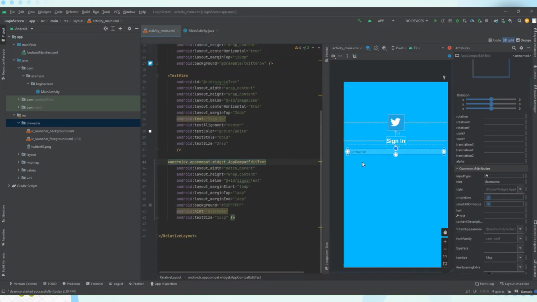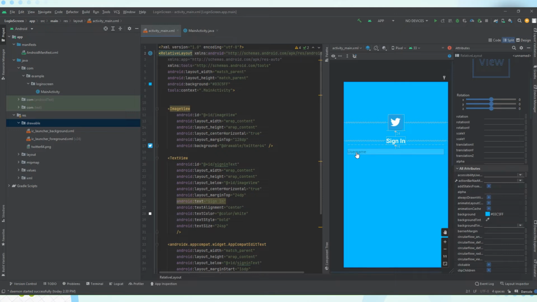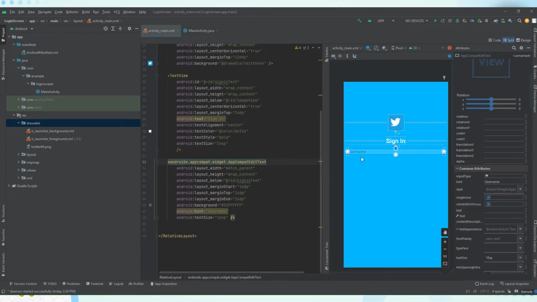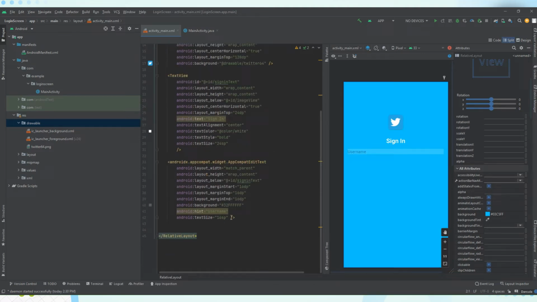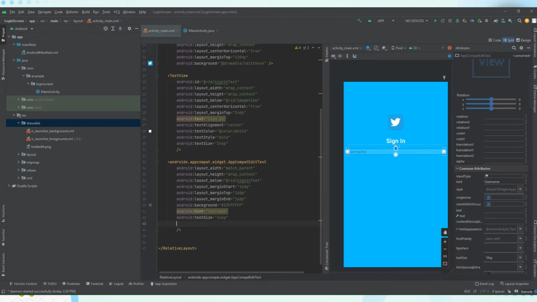So, it's all visible now, right? So, apply some padding. The padding is the inside margin. Okay? The inside is padding. If outside, that is margin. If inside, that is padding. Okay? So, we'll put some padding.